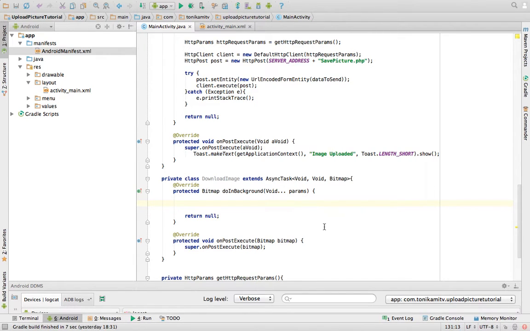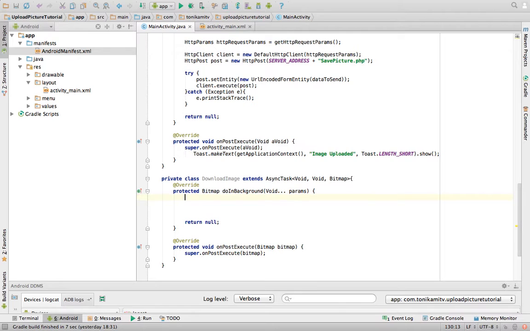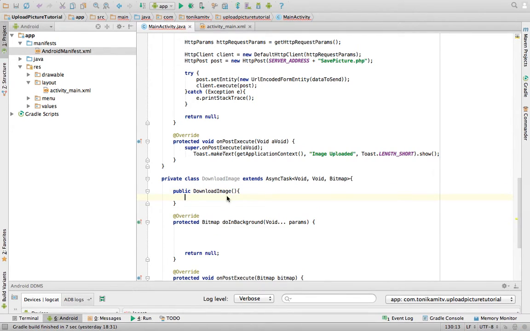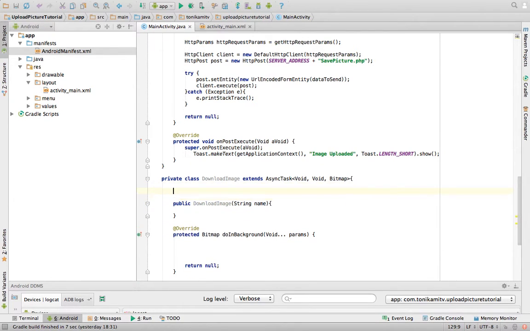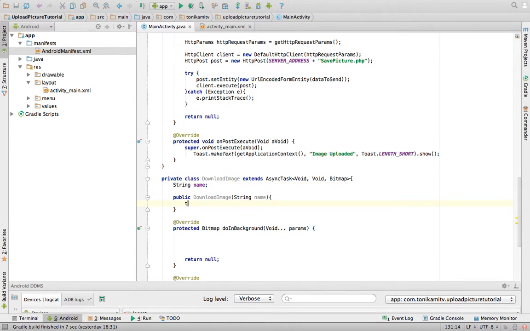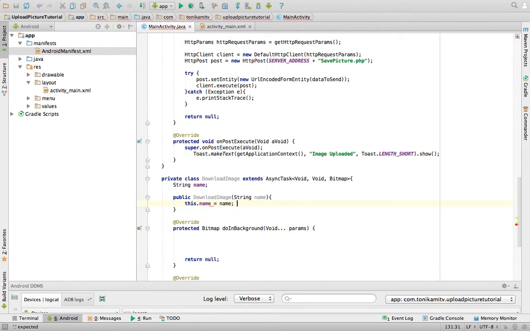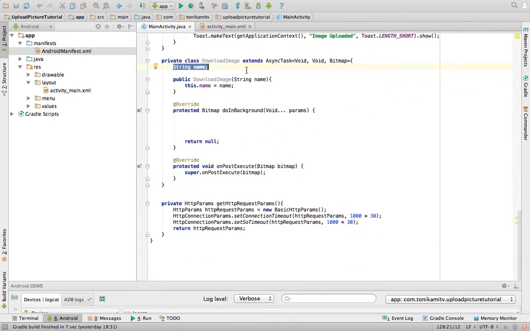So how do we download the image? Firstly we need to know what the name of the image we're trying to download is. So again, we'll create a constructor, we call it DownloadImage, and we want this constructor to get the name of the image that we want to download, and we want to store the name in this variable right here. So this name refers to this variable right here. I would now store the name that has been passed to this async task in this variable, which allows us to use it anywhere in this async task right here.